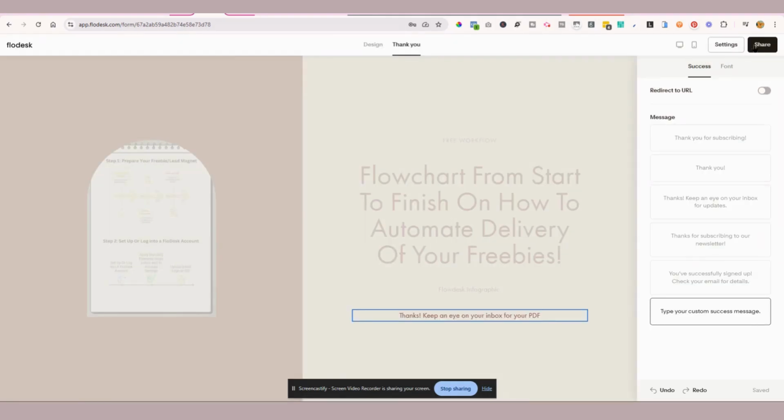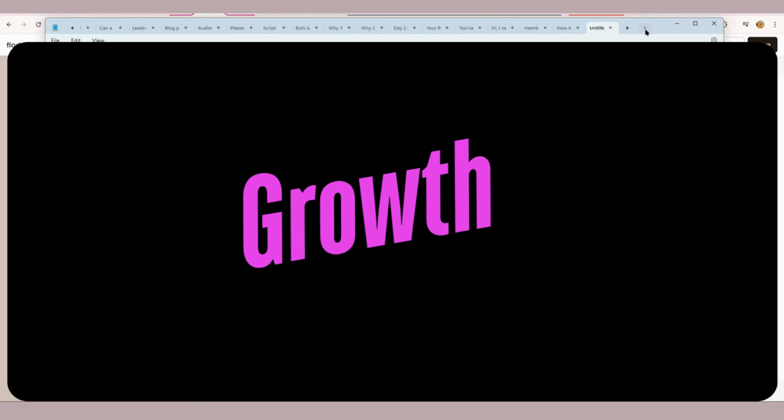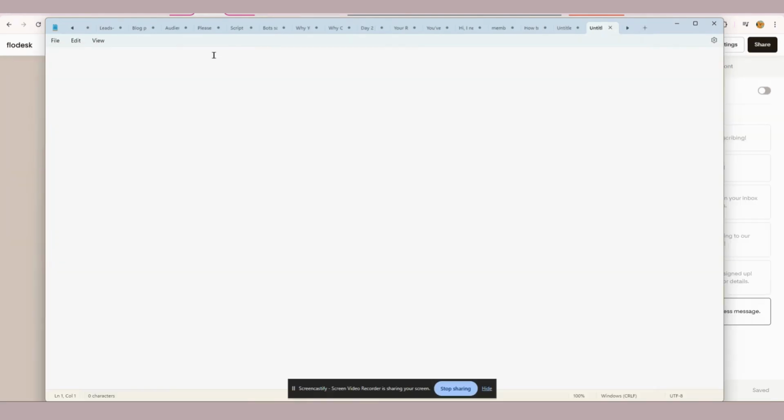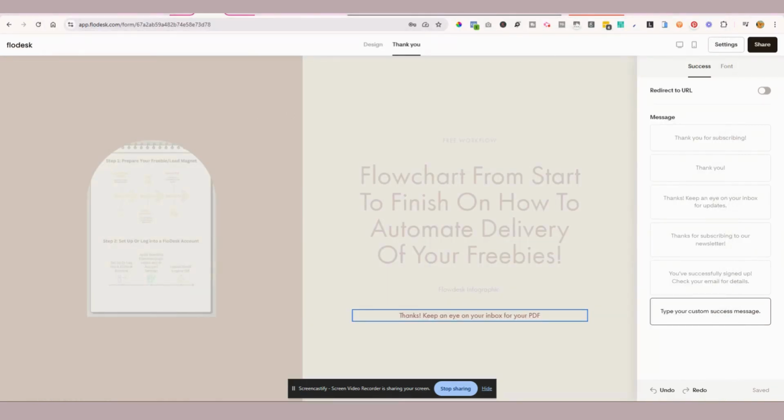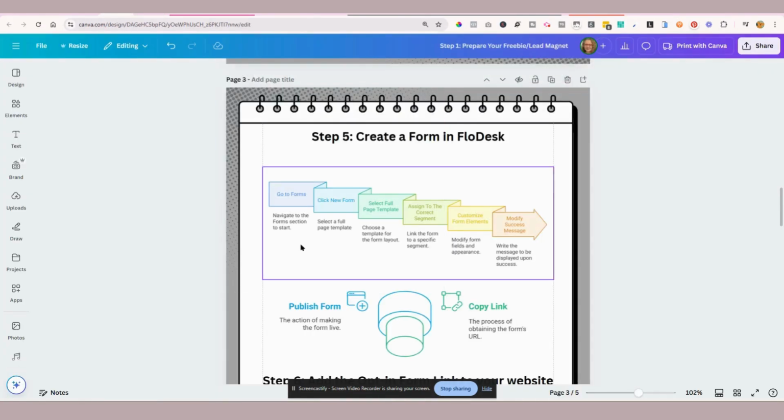So now all that's left is to press the share button, and this is going to be your personal link to the infographic. So copy that, and I'm just going to open a notepad. Here I have a notepad open, and I'm going to paste that link there so I don't forget what it was.